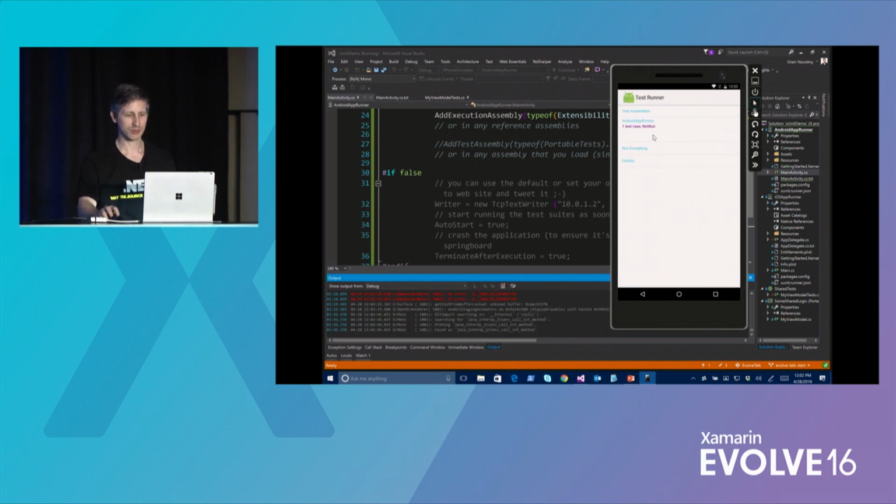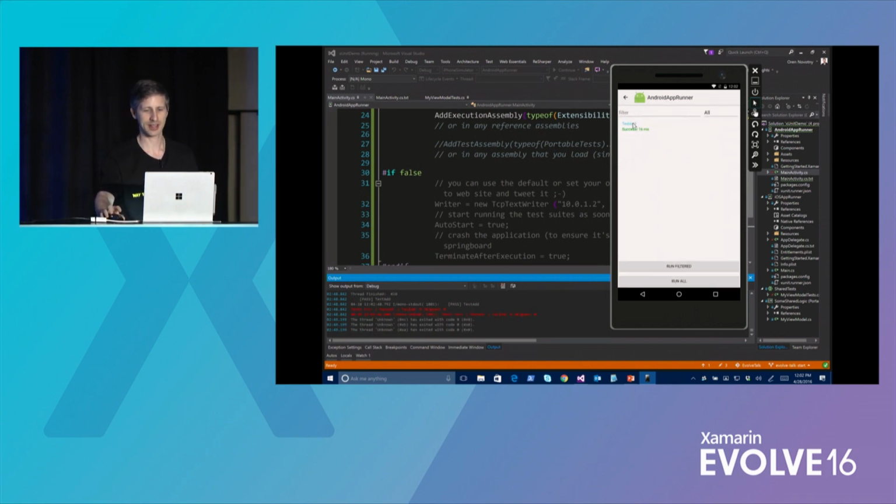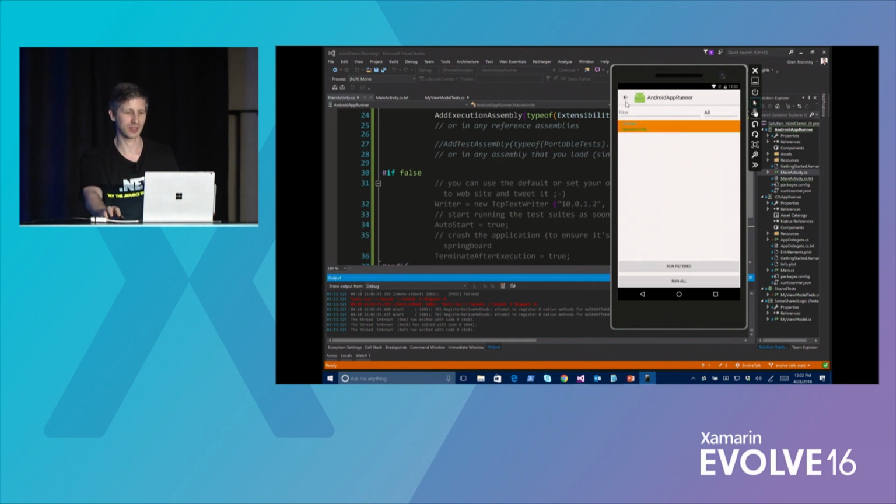So we can go ahead and either run everything or run each individual test, and very quickly we say, yay, this passed. One success, and there's really nothing to see here other than, yes, it's successful.